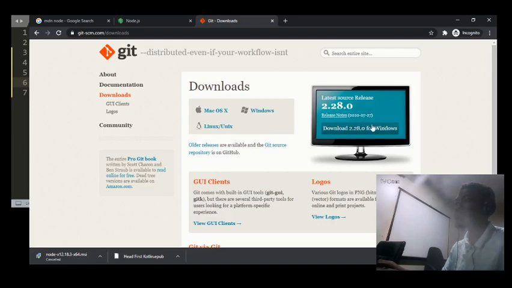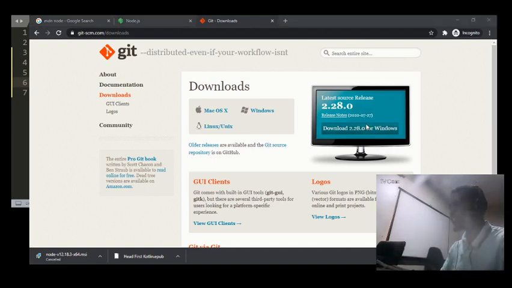So if you are on Windows, you should download this version. Once you have downloaded it, install it on your system. Just double click on it. There is no extra step to it. Once you have downloaded it, you should have your Node.js installed, and you should have the terminal installed.